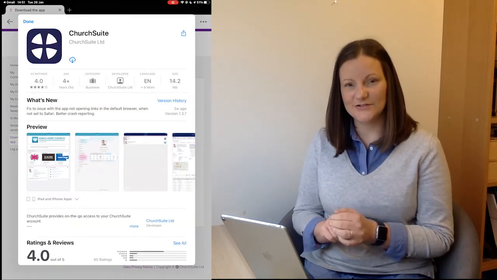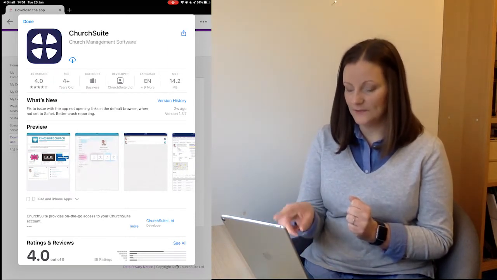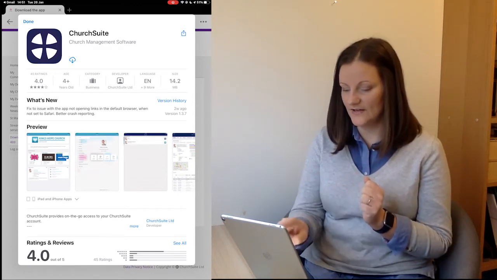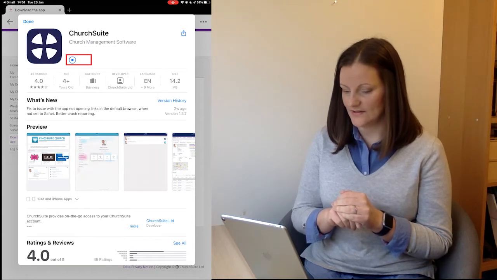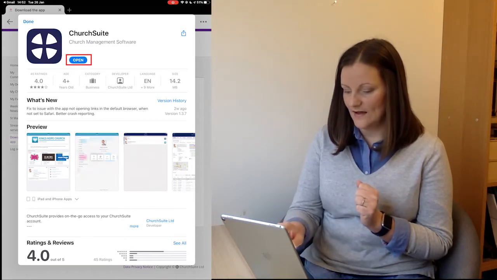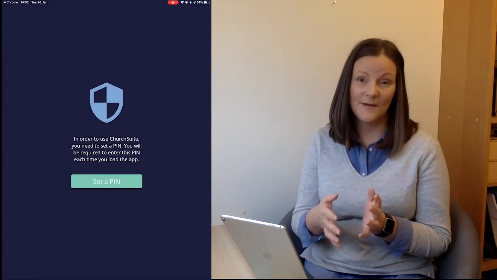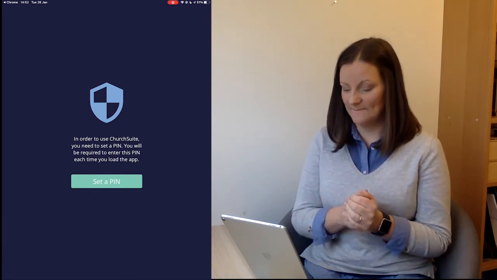You might have an option to go to the Google Play Store. This is what the app looks like. It's a little blue logo with a white sort of inverted cross on it. So I'm just going to click to download just there. And I can open that direct from here, or I could go back to the home screen on my iPad or on my phone and find the app and open it from there.